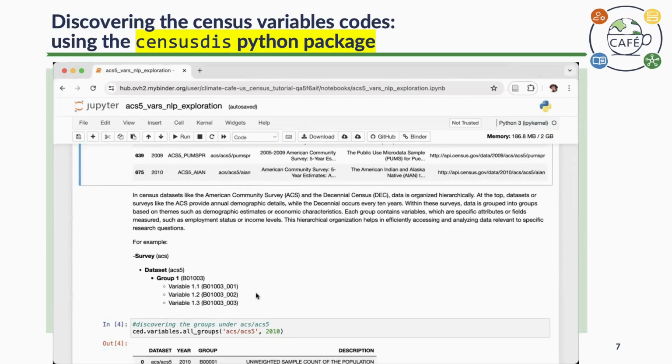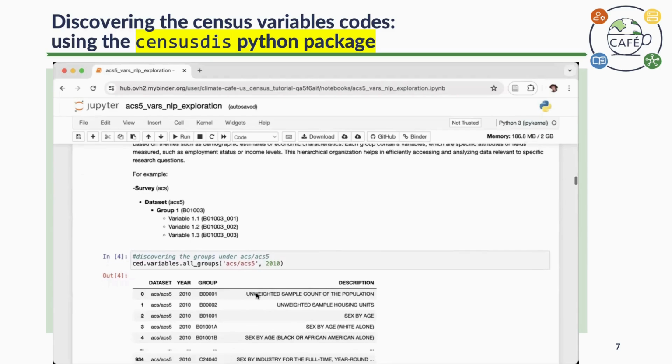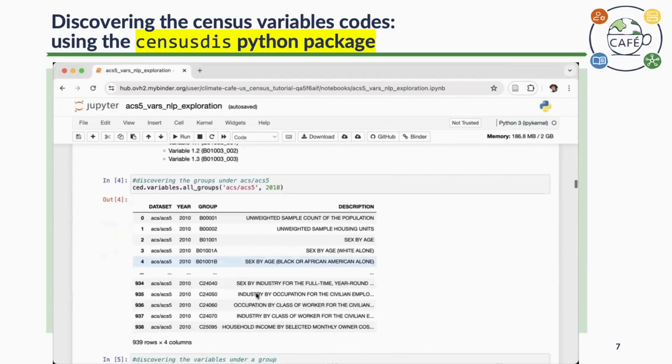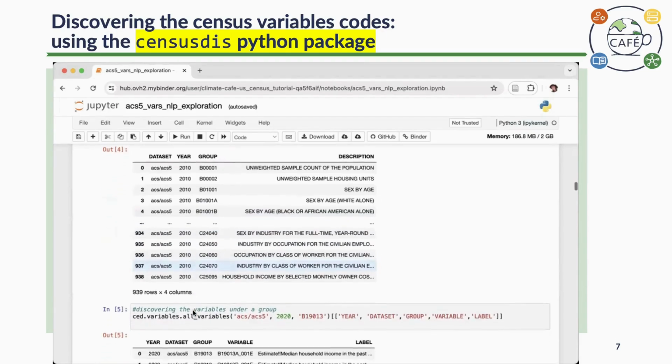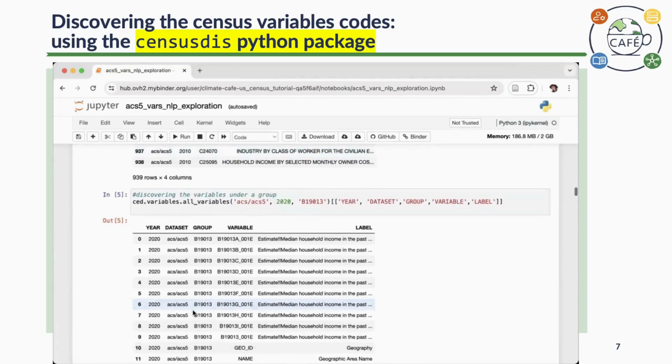The censusdis package offers the all groups function, which returns the list of groups that belong to a given dataset. For example, in this line, we are pulling the 2010 ACS5 groups, and we can see that it is made up of 939 rows. Notice that the output shows the corresponding code for each group. Once we have identified a code of interest, we can use the all variables function to return a list of variables belonging to such group. The output will include the codes for each variable.